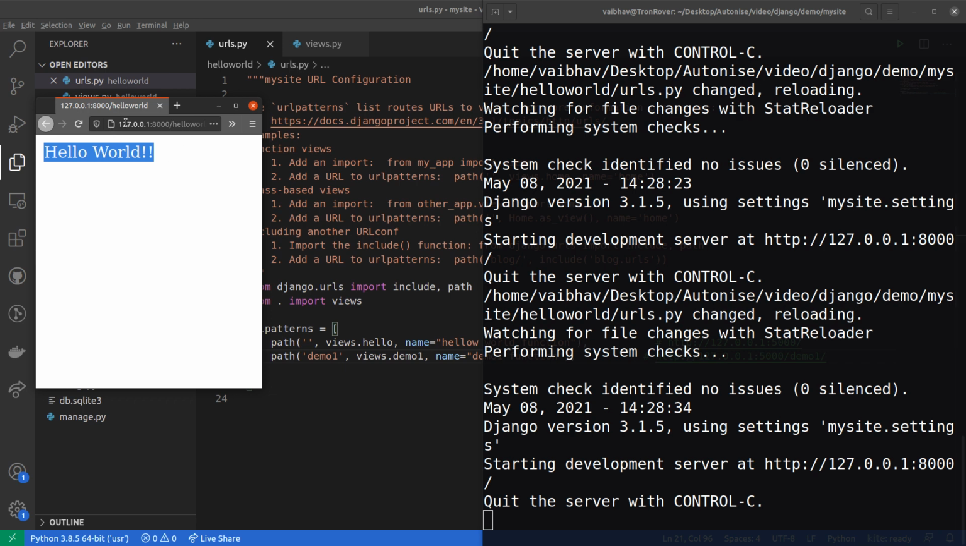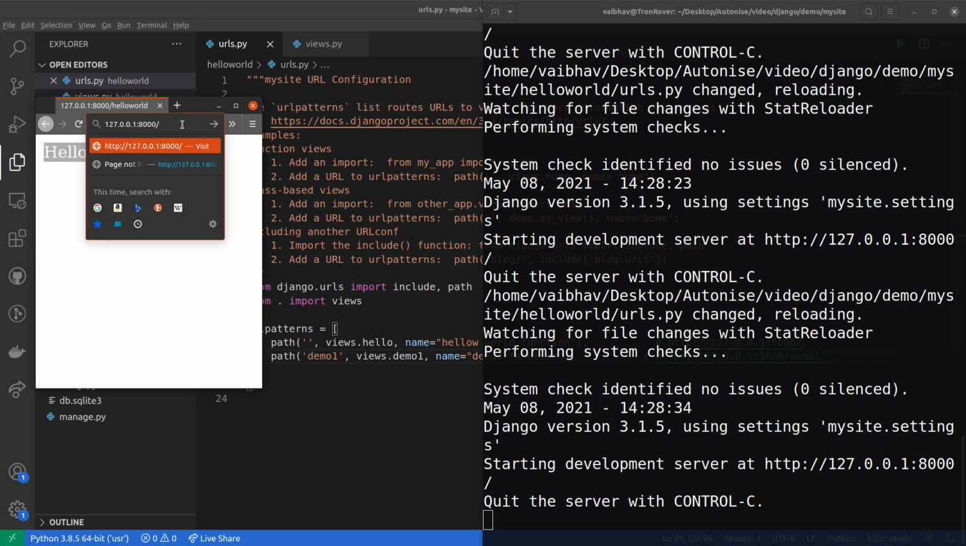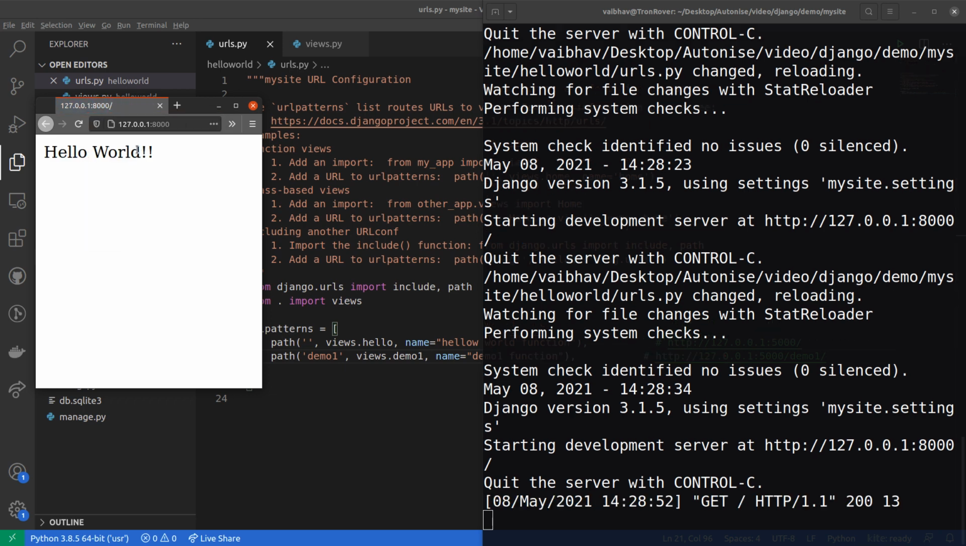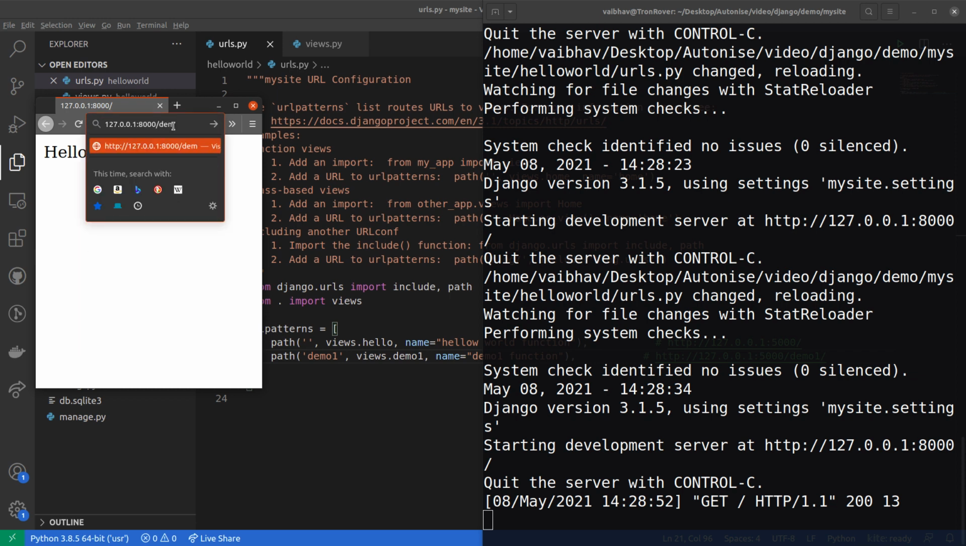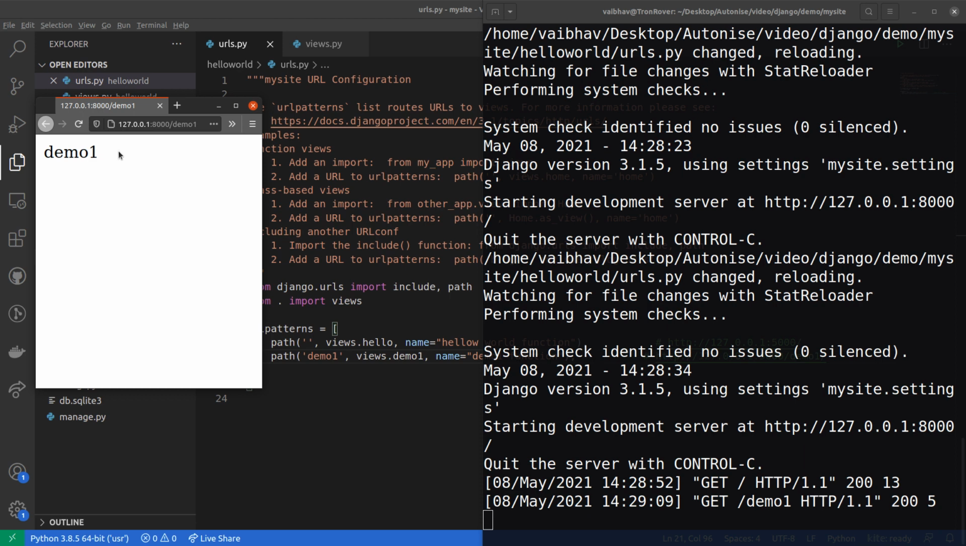So now if we go to our basic URL, we can see the hello world because we changed the basic URL path and we did not restart the server. It all did by itself. Now let's try to go to the demo1 URL. We can see demo1 is being printed here.